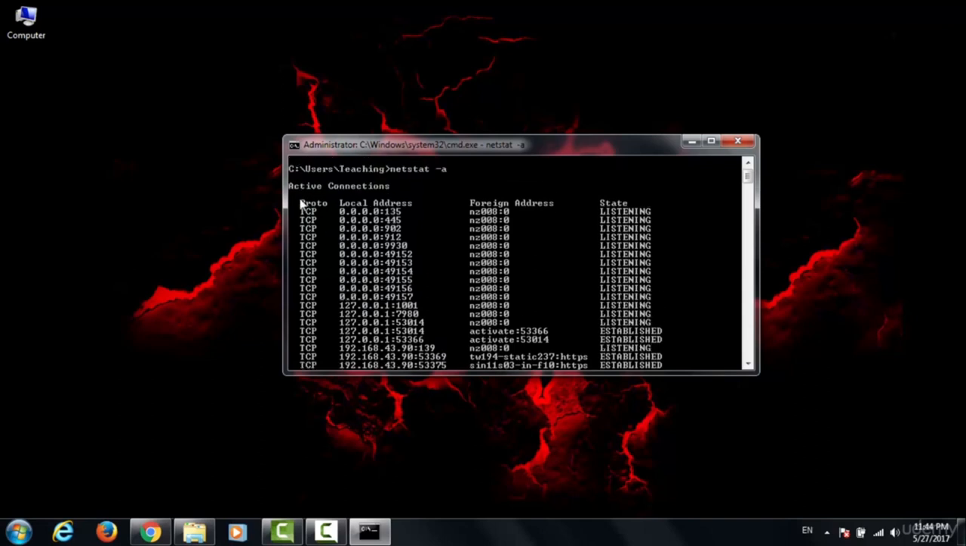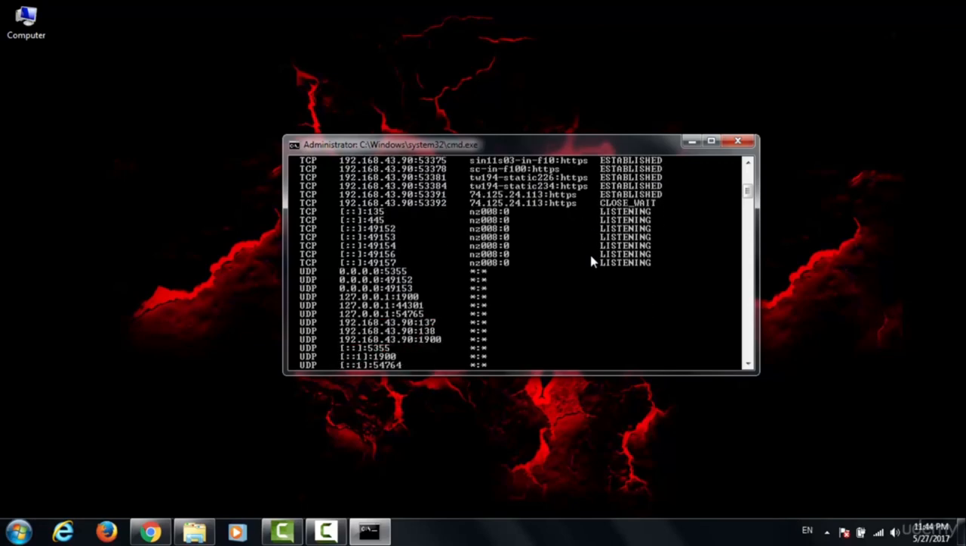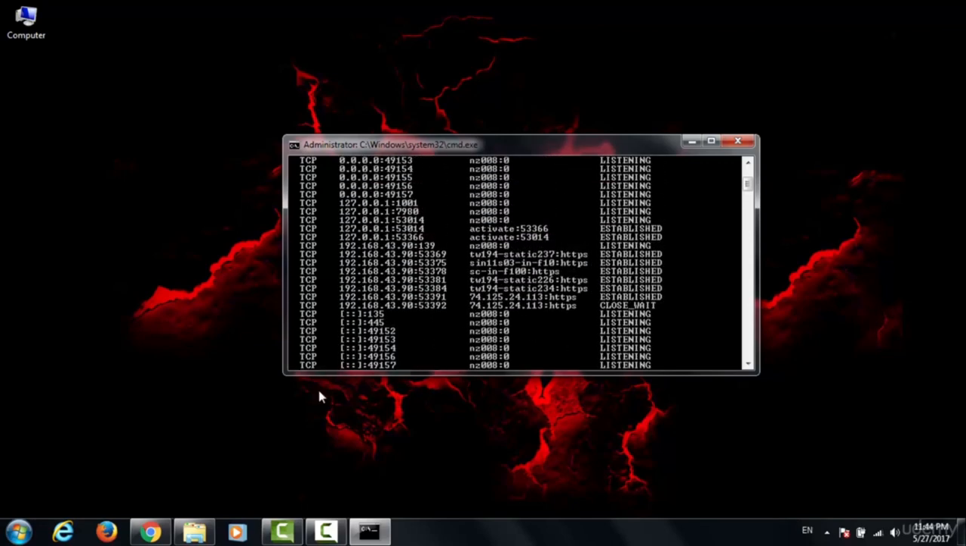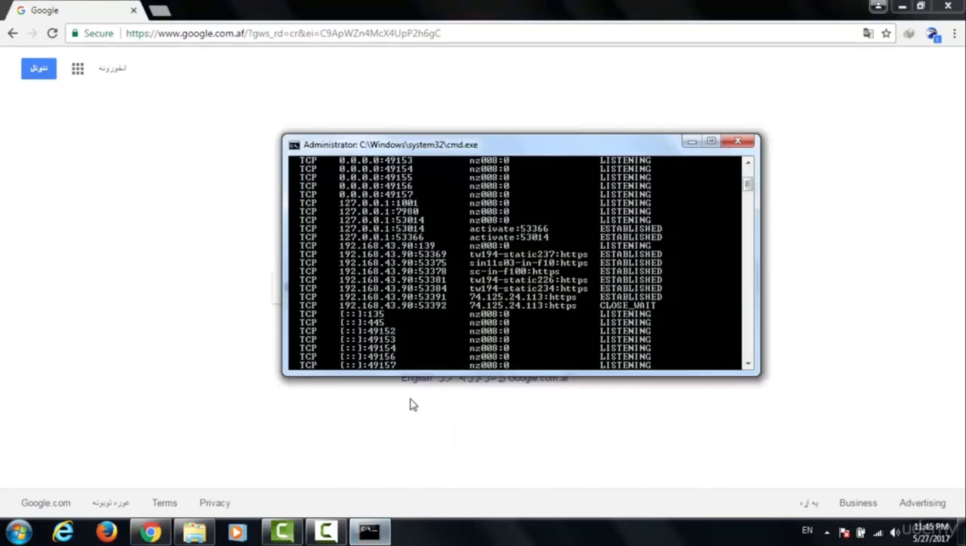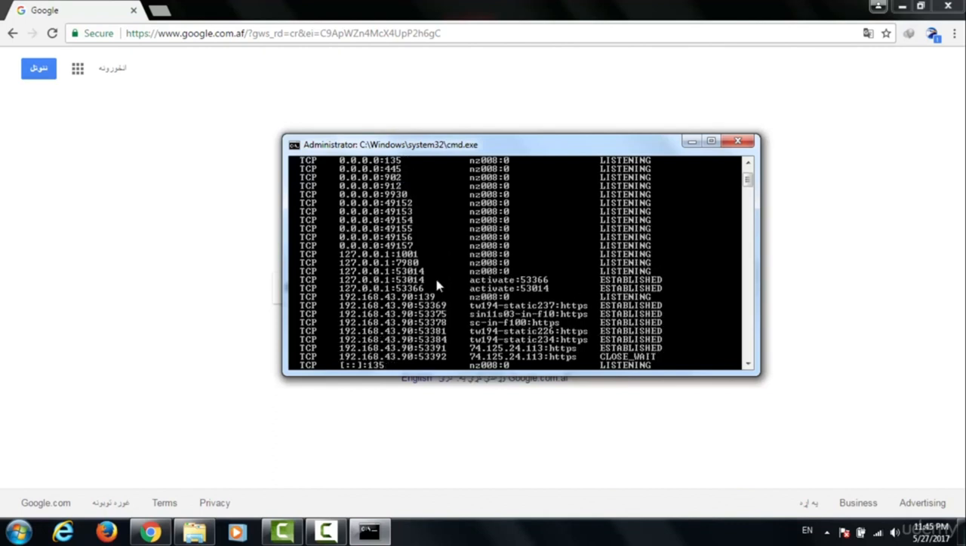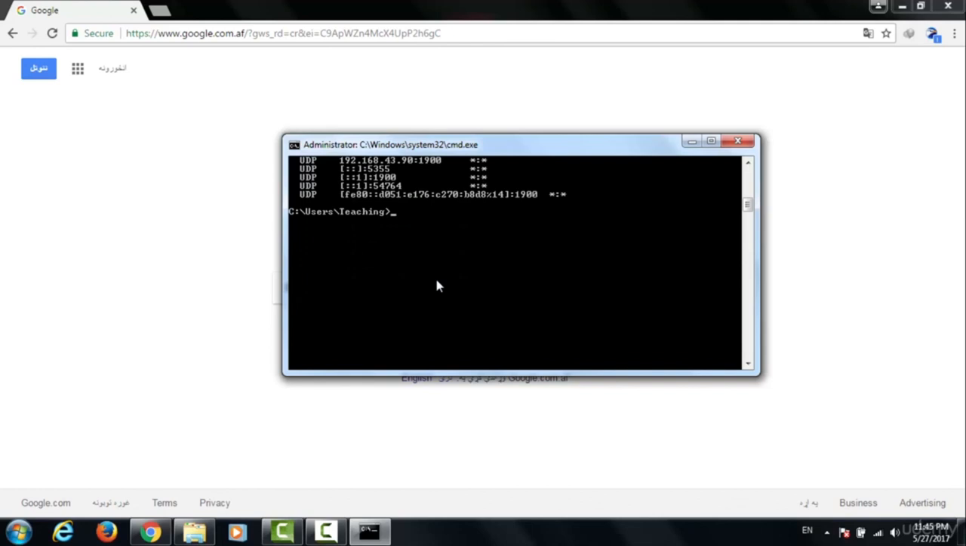As you see here, it shows us the active connections, the local address, the foreign address, and the state, whether it's listening or whether it's established. We have established here a connection to the Google website, and you see here it says HTTPS protocol. So these are the ways to use the network commands in the command prompt.